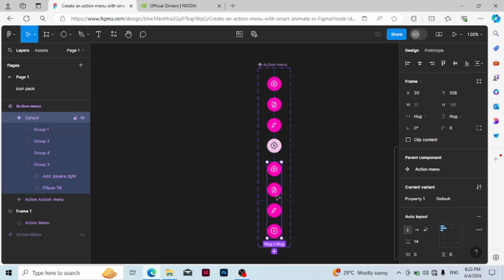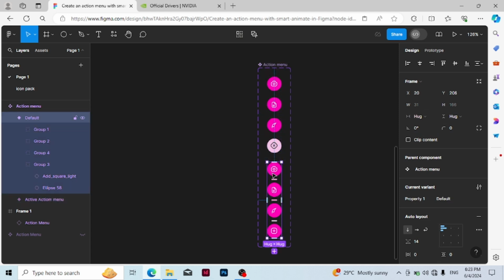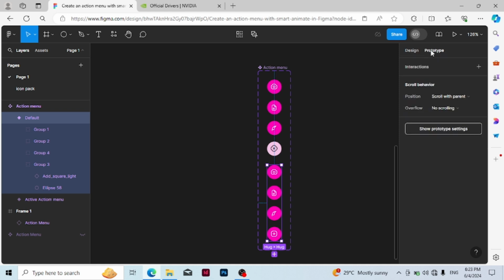Okay, so we have this and we have this. We have active and we have default. So I think right here we're ready to go into the prototyping. Here we have two tabs: design and prototype. So we are going to click on prototype.